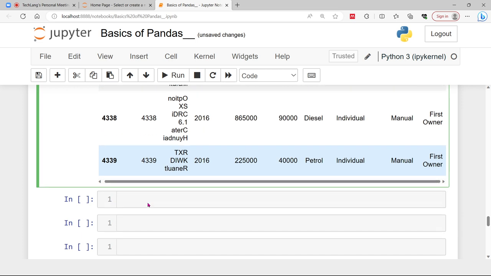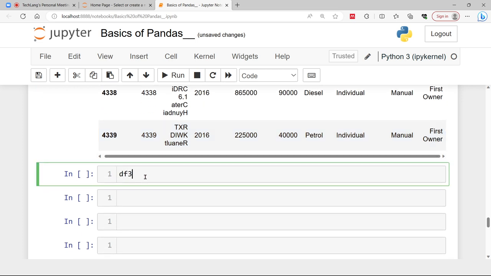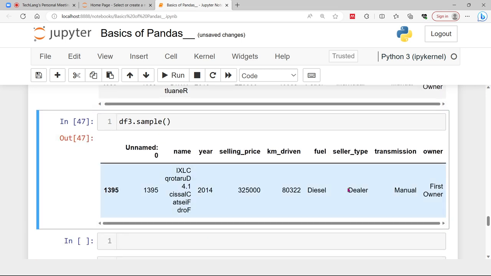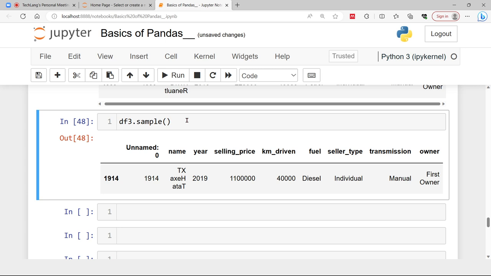Suppose we want to check another method. Method is called sample, right? So this is going to show only single sample, single record, randomly picking from the data. If I run this command one more time, it will give a random sample.